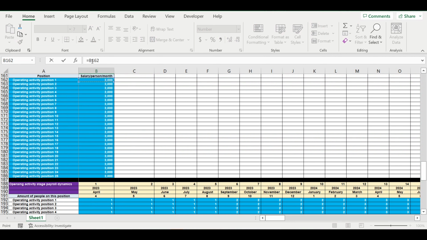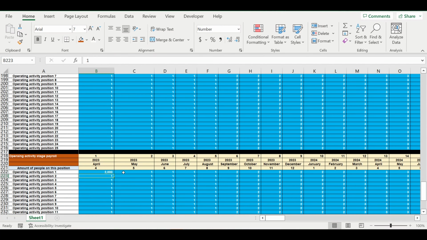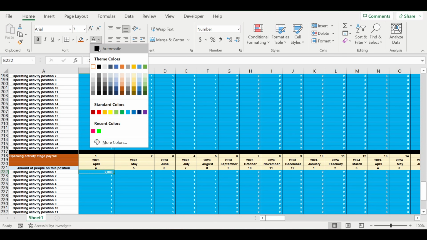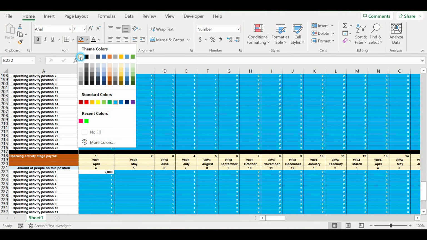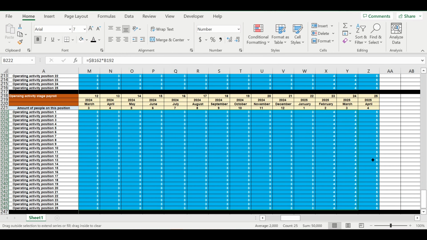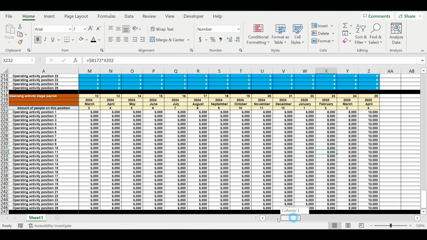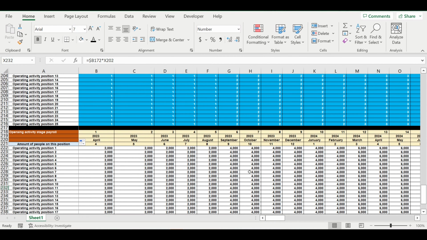so I'm taking this value, the salary, multiplying by the number of people in this position. So this is not the input anymore, so I'm just assigning a white color to it. Then I'm extrapolating this formula to the right, and now we have the payroll in dynamics.